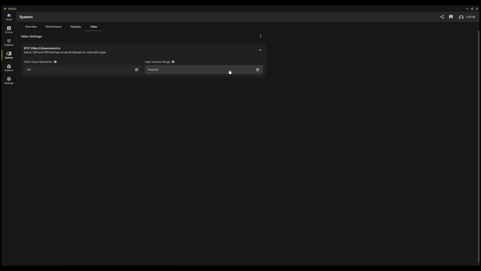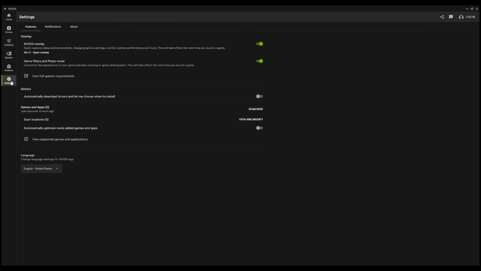You have to have an HDR monitor in order to be able to use this. I don't, so I don't use that. Then down here, you've got the settings, NVIDIA overlay, game filters. I choose not to automatically download the drivers. I do it myself. And here's where you can scan for new games and apps.